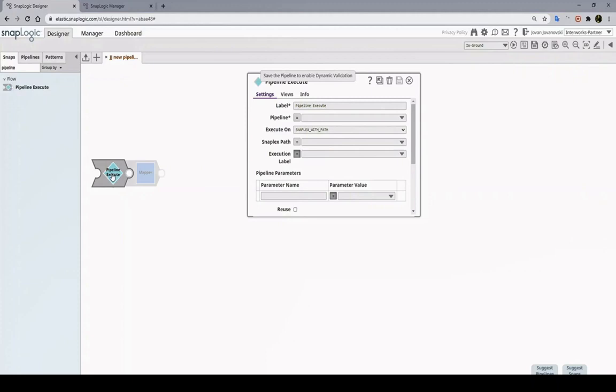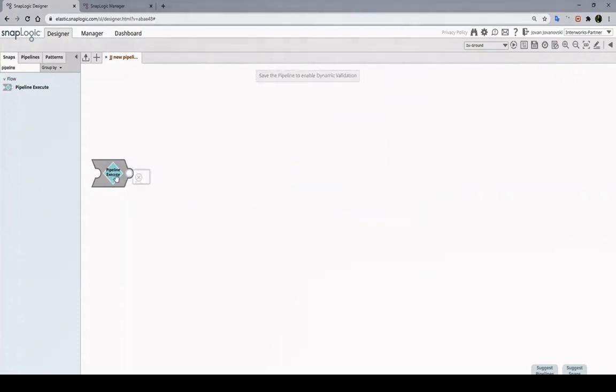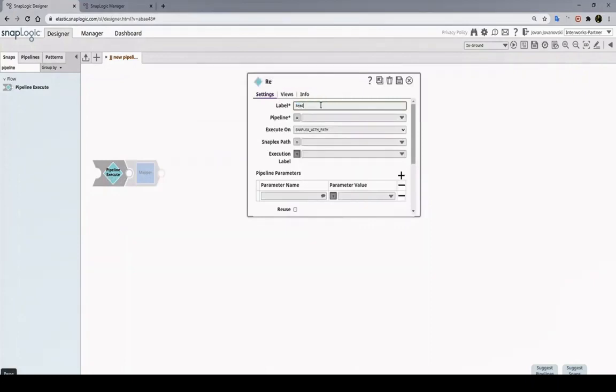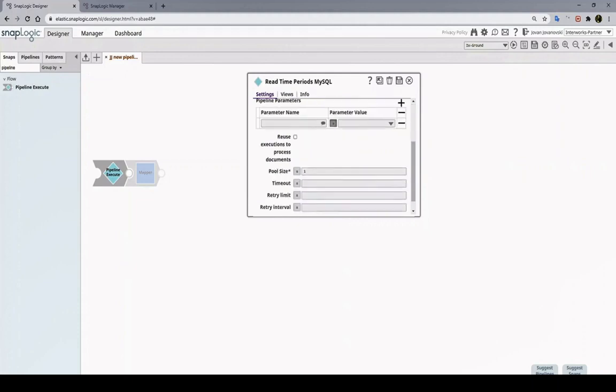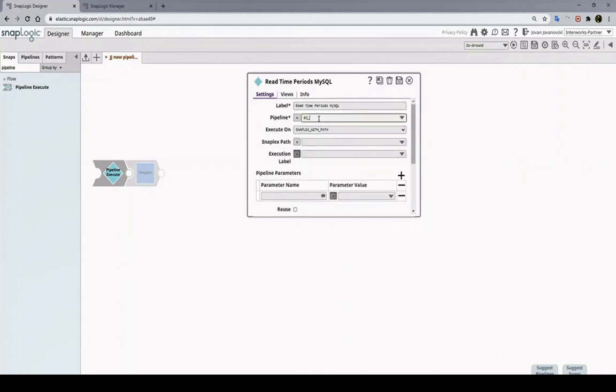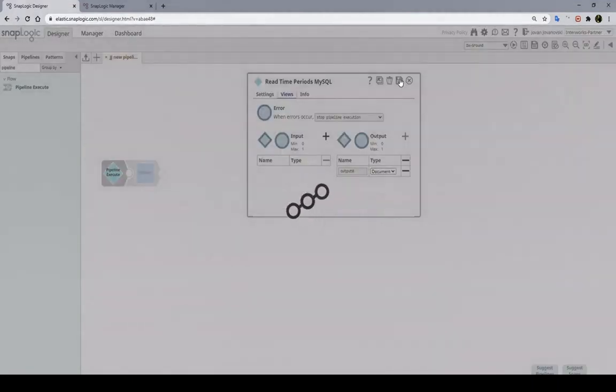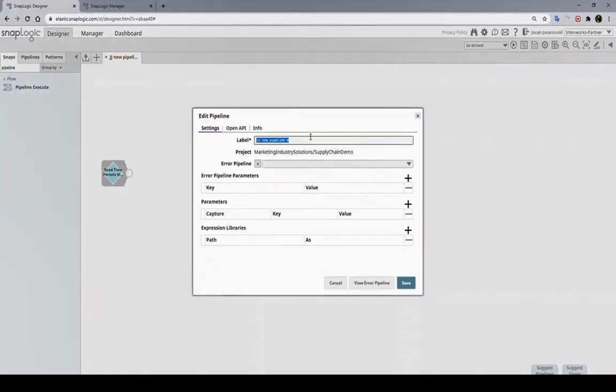As you recall from the diagram, our first step is to read the time periods. So we will use this snap, set the label to read time periods, and also define the name of the pipeline. At this point the pipeline is not created, but we will do that very shortly. Once we save the configuration for this snap, we are going to name the actual pipeline. This will be the main pipeline in which we will be calling all those sub-processes or child pipelines.